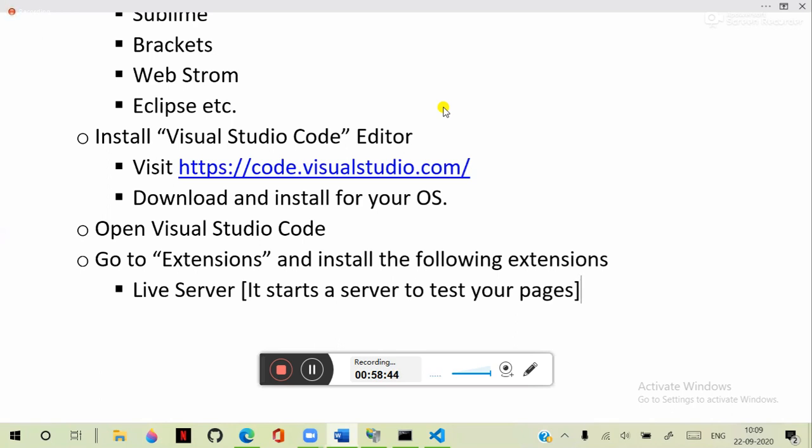Already you saw that I asked you about IIS. I showed you how to install IIS, but even if you don't have IIS, you install this Live Server. It will maintain an internal server for you, and it will use that server to run your pages, to run your application, to test. You can say that to run and test your application. So you need a Live Server. How to use that, you are going to learn, right?